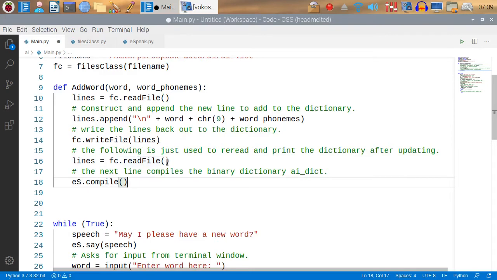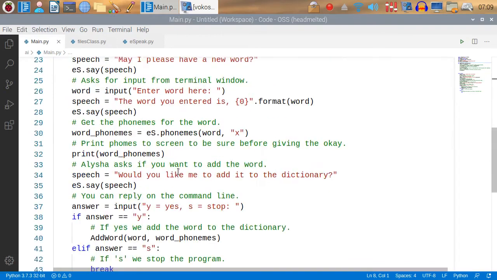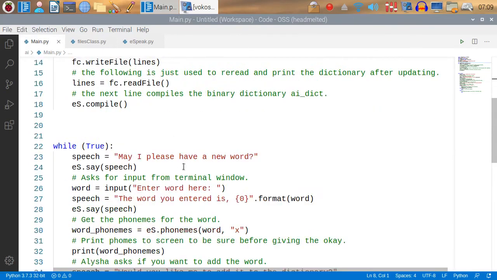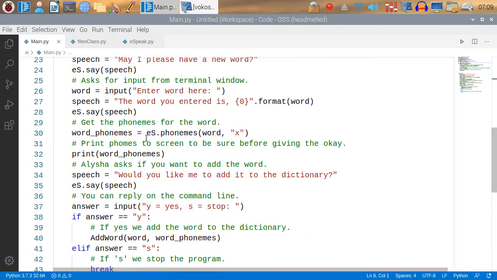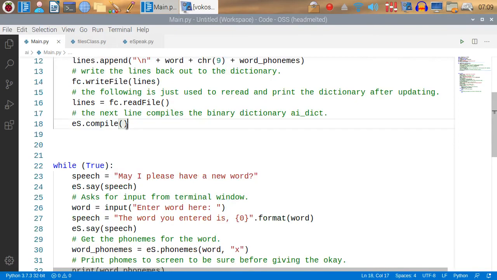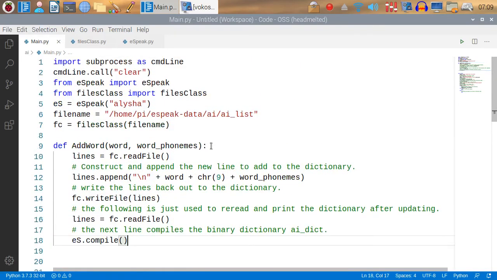Okay. So that's that for that. Hey, we're done with the main. I just told you everything you need to know about this main to have a voice ask you if you want to add a word to the dictionary. You type the word in and the voice adds the word to the dictionary and even compiles it after it's done. But what we had to do, a couple things.